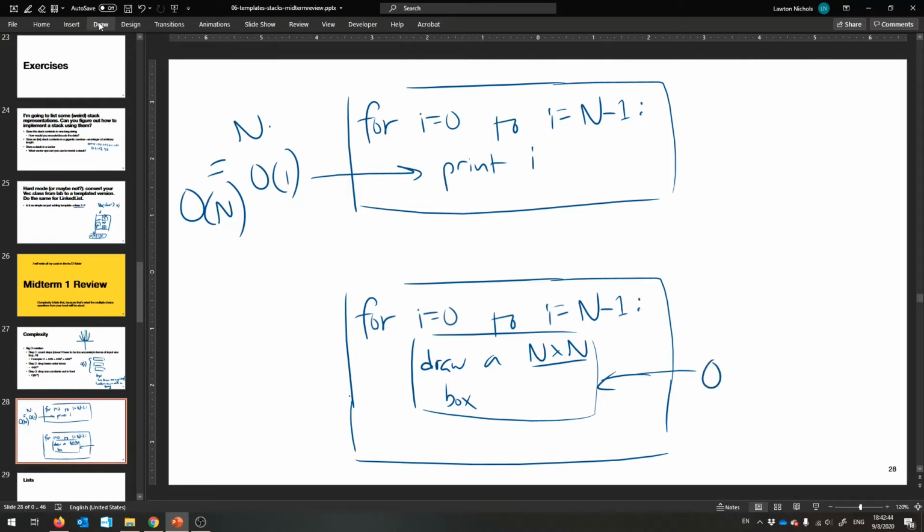So that's O of n squared. And we're doing that n times. So times n, which comes out to be O of n cubed. You're doing an n squared thing n times. I hope you see how that's working. So that's the idea there.